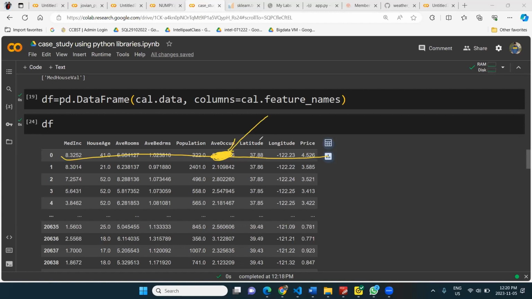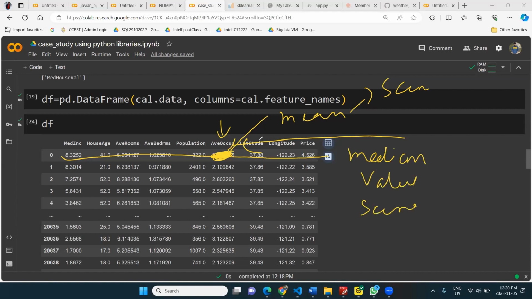Usually there are three techniques to fill the value. Scenario 1: we fill in the mean of the whole column. Scenario 2: we fill in the median value. Scenario 3: we fill in the mode value. But we only fill the mode inside categorical data. If the column is categorical, then we use mode.